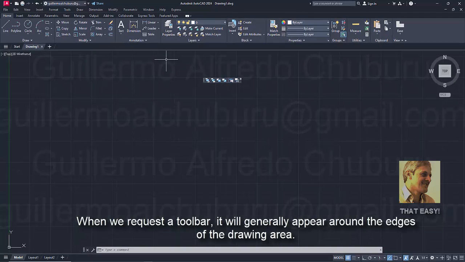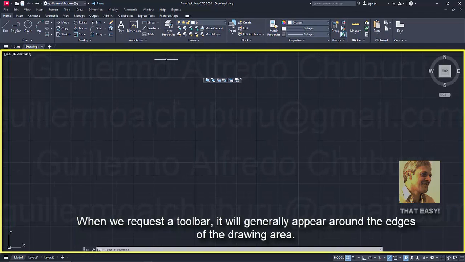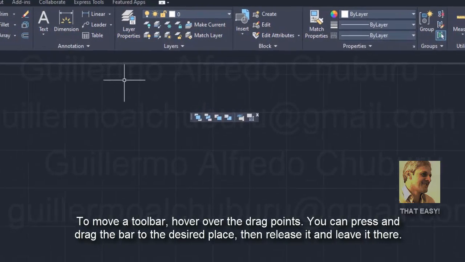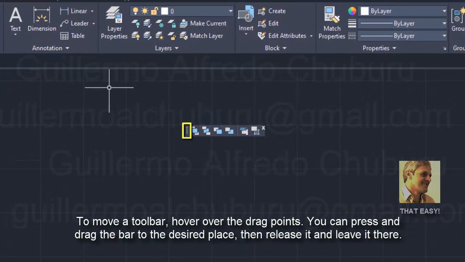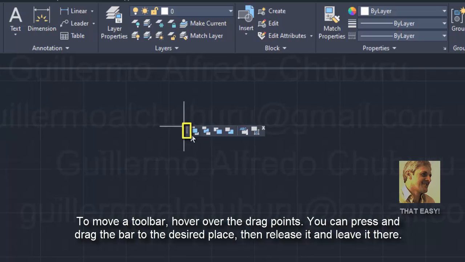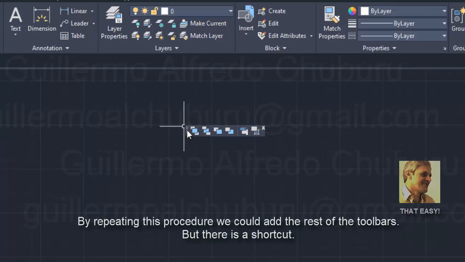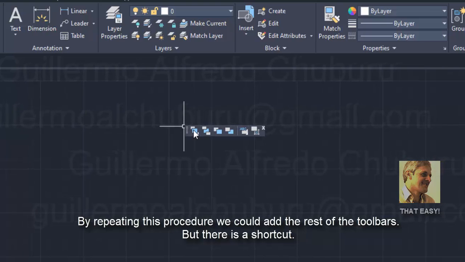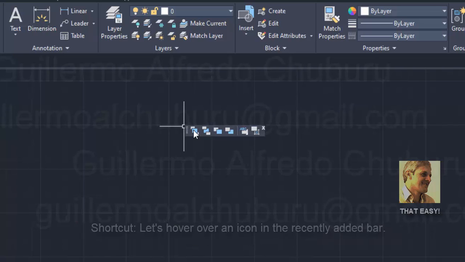When we request a toolbar, it will generally appear around the edges of the drawing area. To move a toolbar, hover over the drag points. You can press and drag the bar to the desired place, then release it and leave it there. By repeating this procedure we could add the rest of the toolbars. But there is a shortcut.